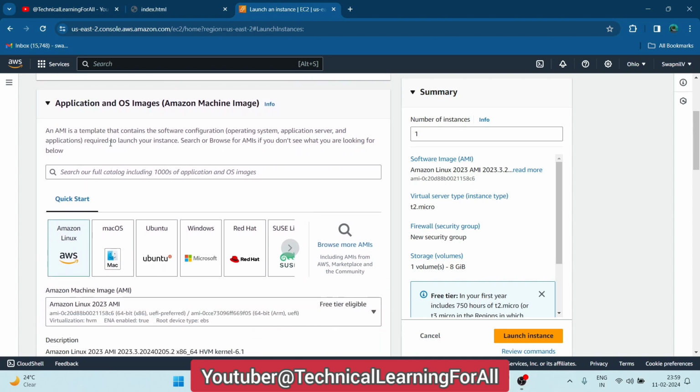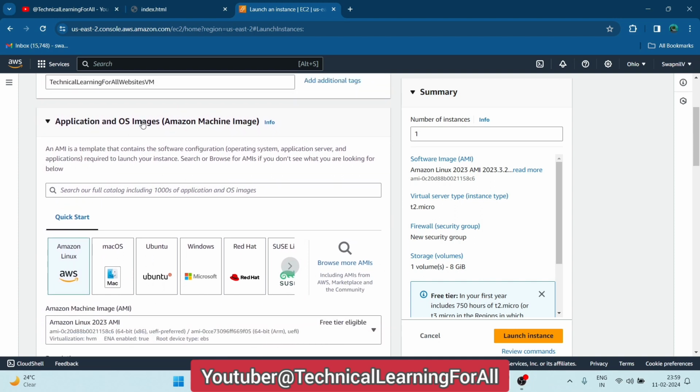Now come down here. For our virtual machine we need to select the operating system, right? So Amazon has provided the Amazon Machine Image. Now what is an Amazon Machine Image? It is a template that contains the software configuration. Just imagine if you want a server, on the server you may need some operating system. So here Amazon allows us to select the operating system like Windows or Red Hat or Ubuntu or Mac OS, right? There are many.